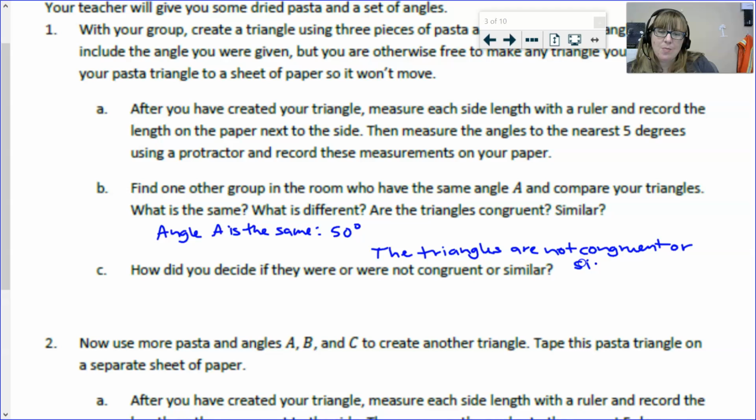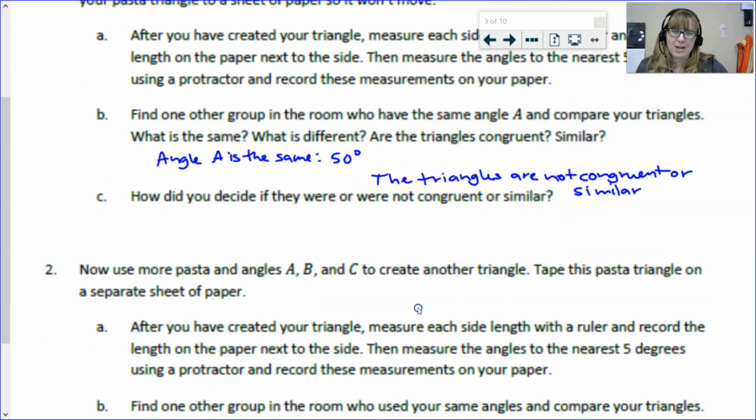This is actually more impactful than you realize. That means that if I have just one angle of a triangle, it's not enough to show similarity or congruence. So what if I have all 3 angles?